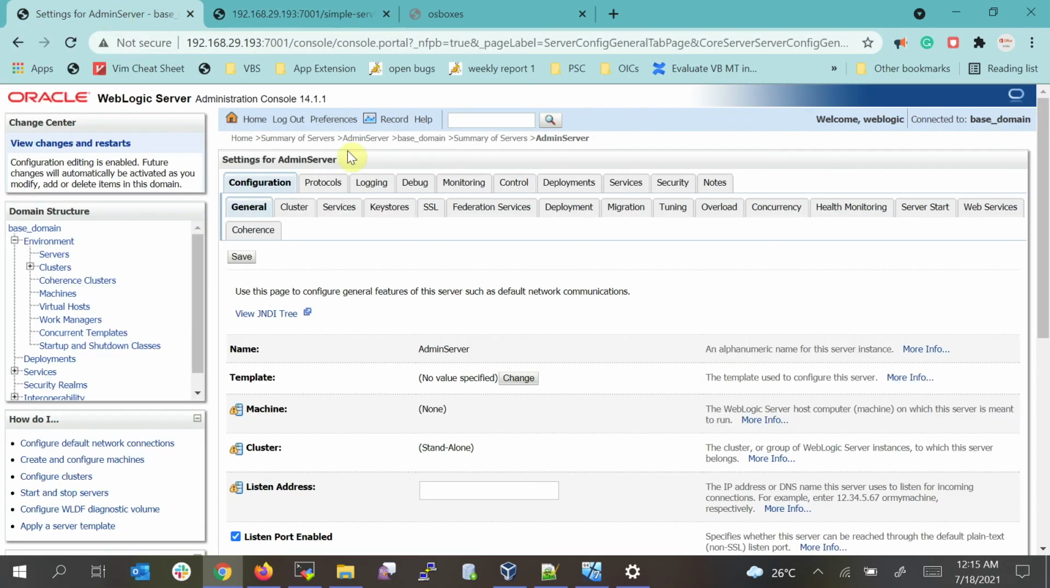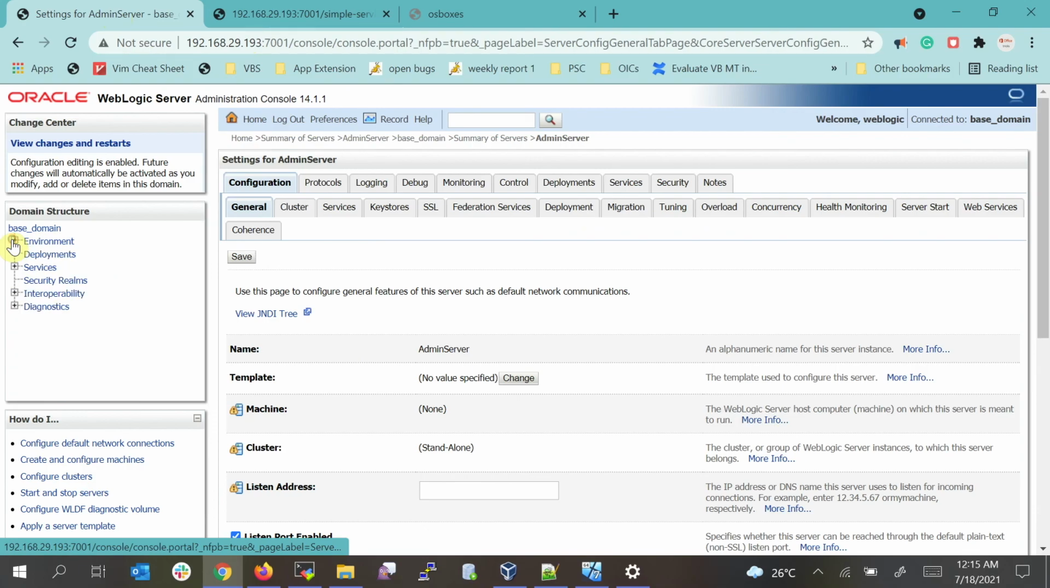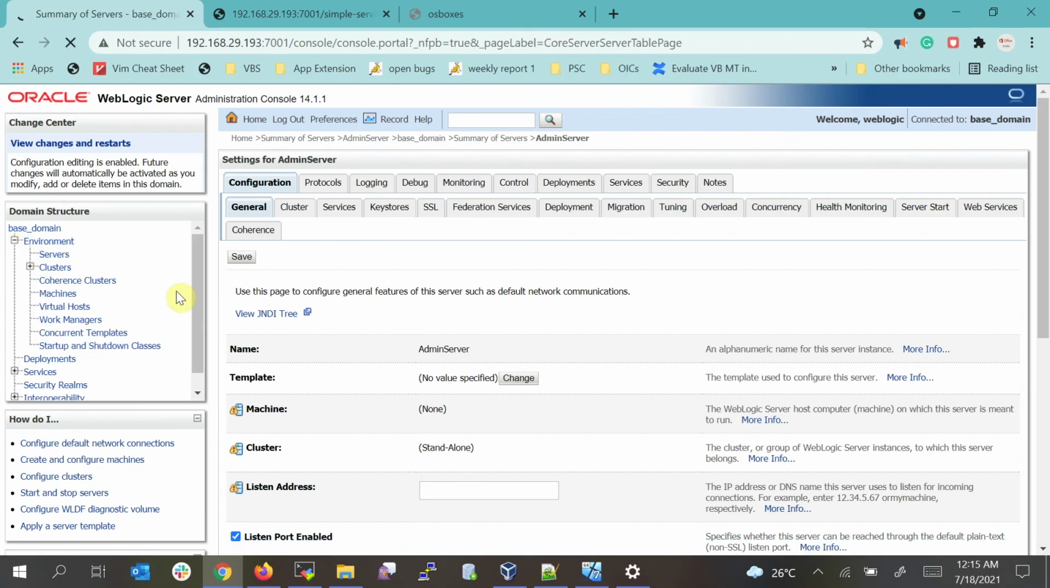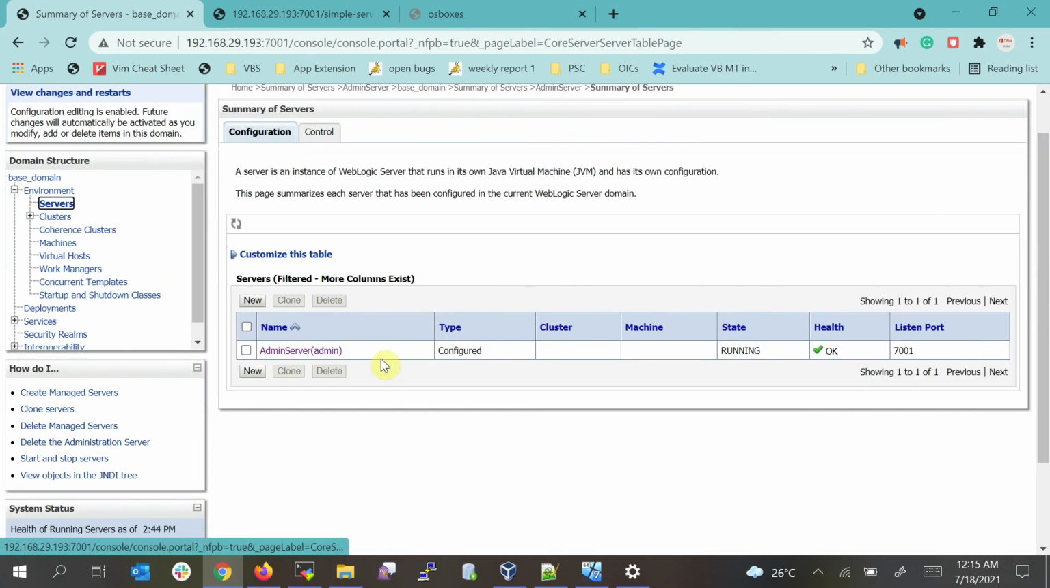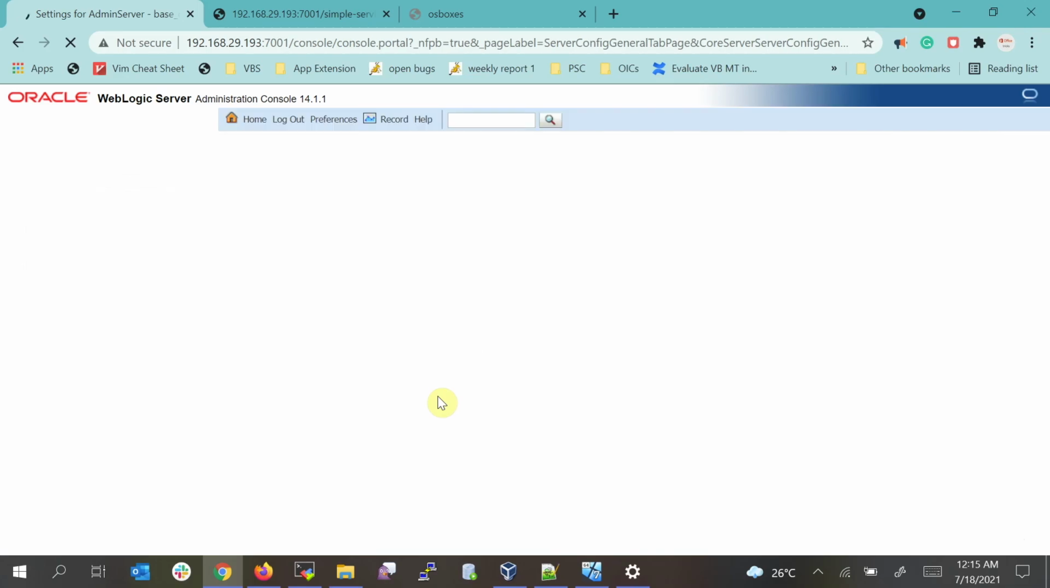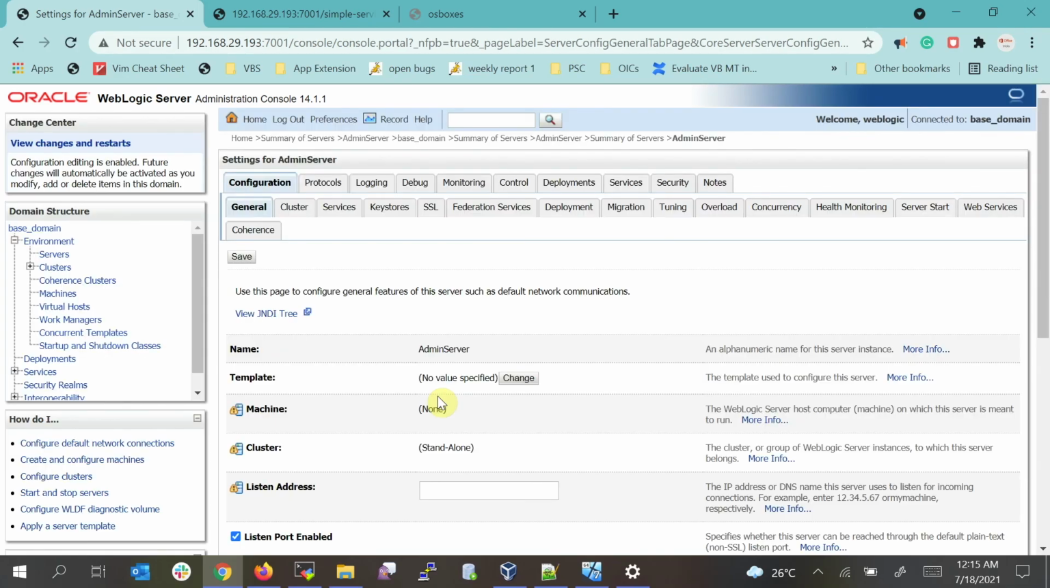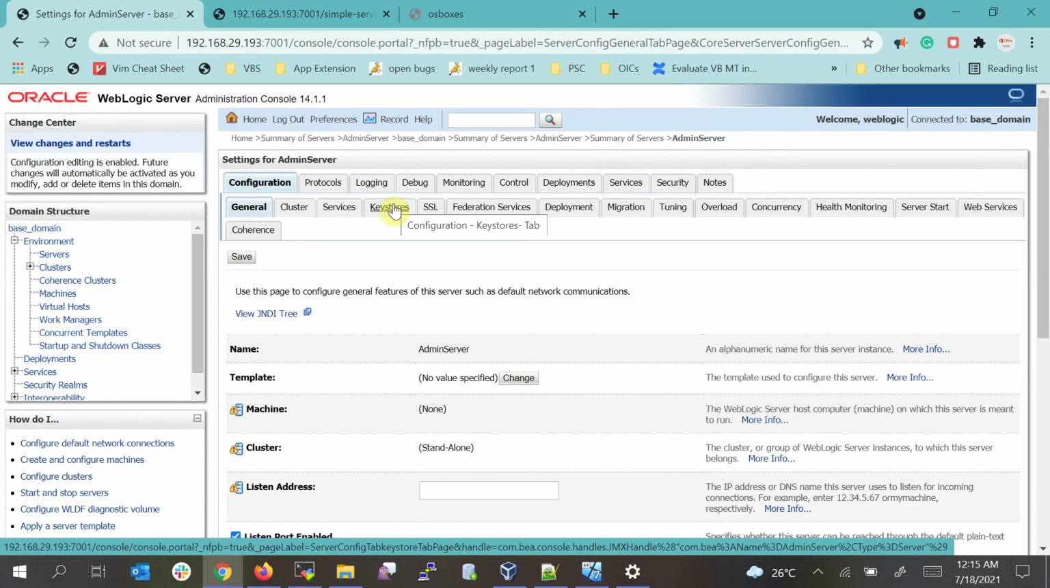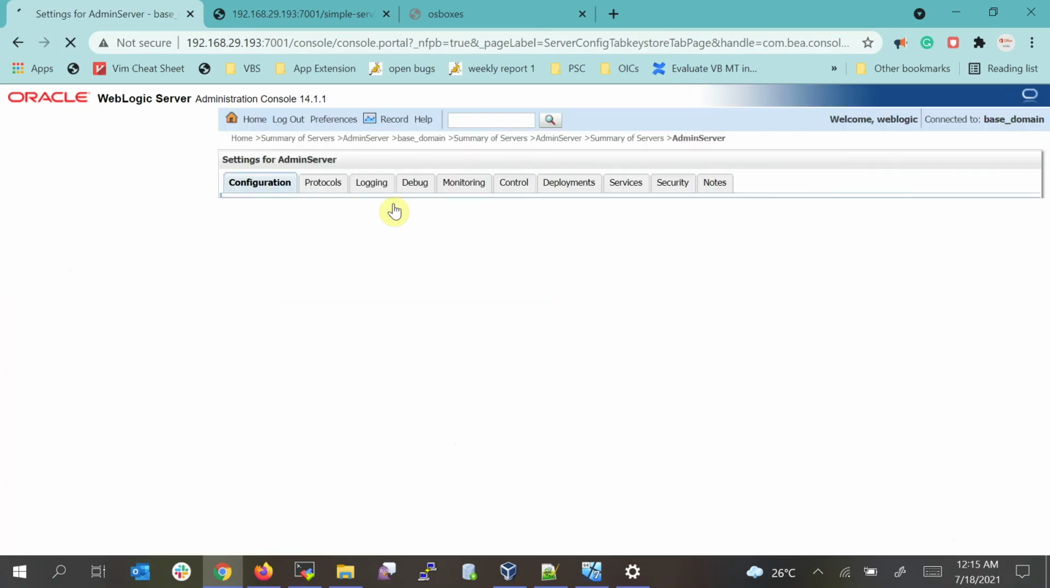This is my test application. Okay, I just got it from Google. And okay, where to go? Under environment, go to servers. You will see this. In my case, I have just one, but you may have multiple servers. And click on that. Under configuration, go to Keystore.